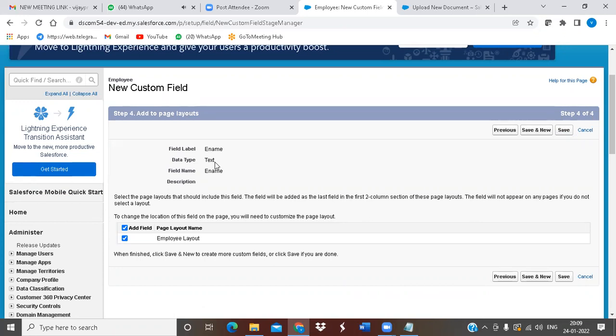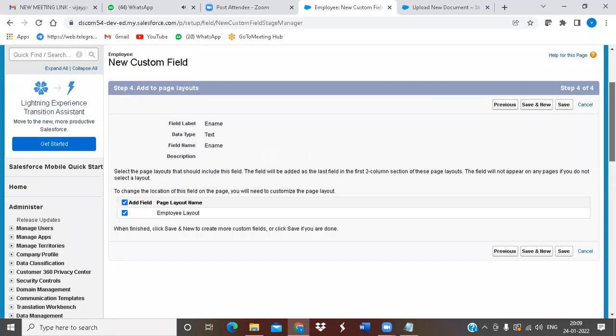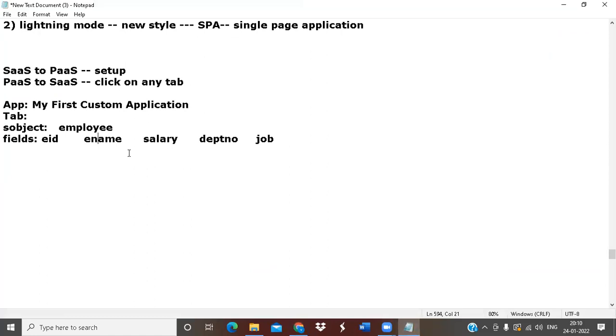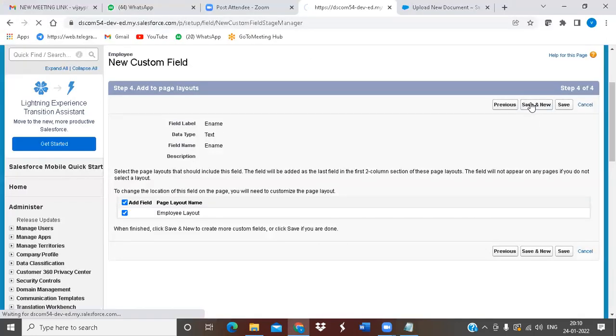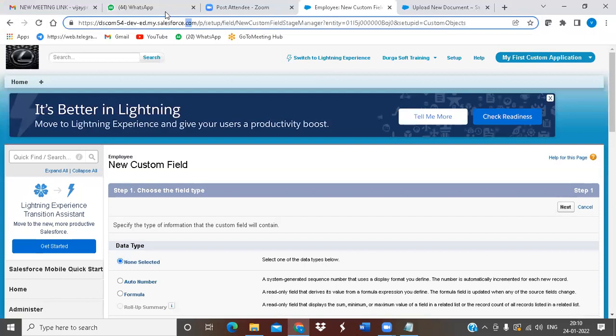Do you want me to create one more field? We have to click on the save and new button, because I want to create the next field here. So what is the field I want to create? Salary. So click on save and new.